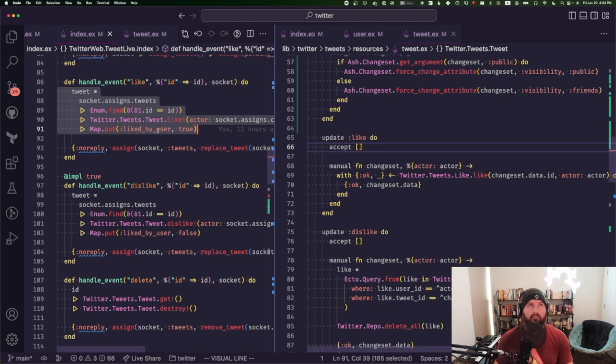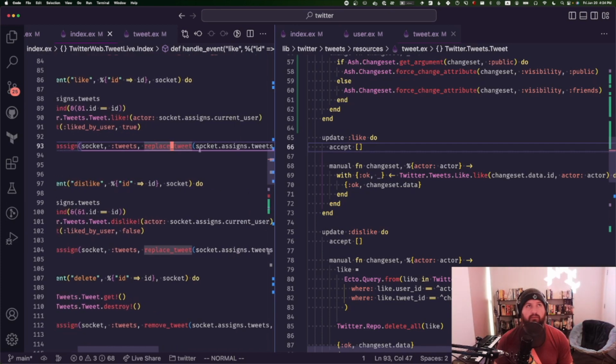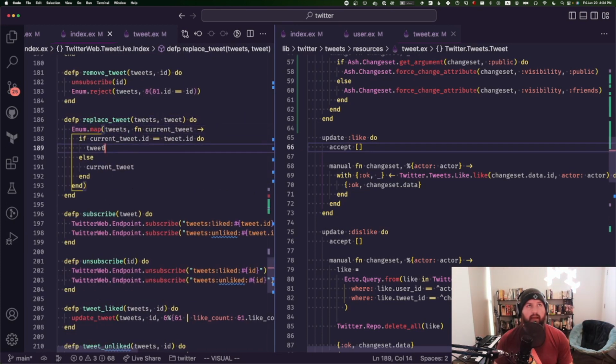Because we just liked the tweet, we don't need to run another database query or refetch any data. We can just update the record that we have in memory. And that's what we do. So then we replace the tweet: we go over the list of tweets and replace the tweet that we have with the tweet that is marked as liked by user.